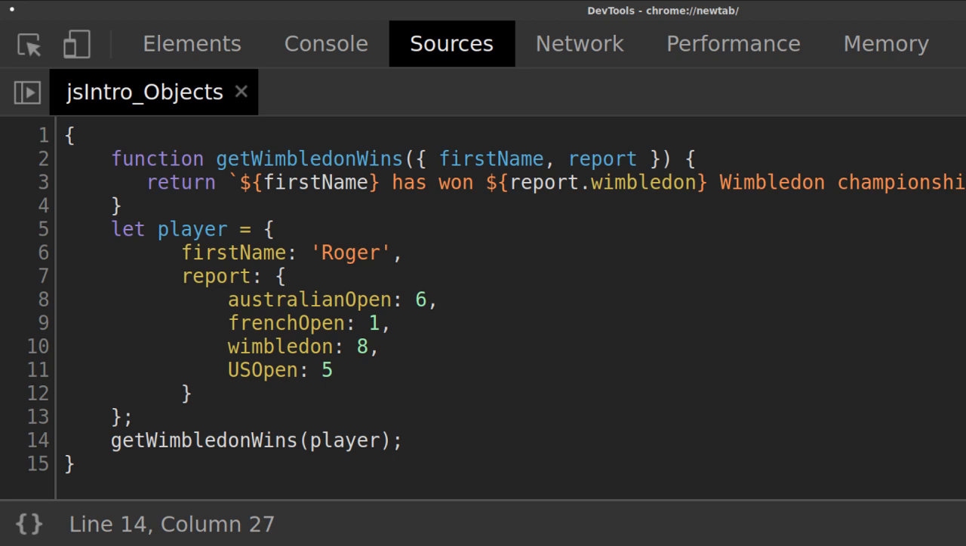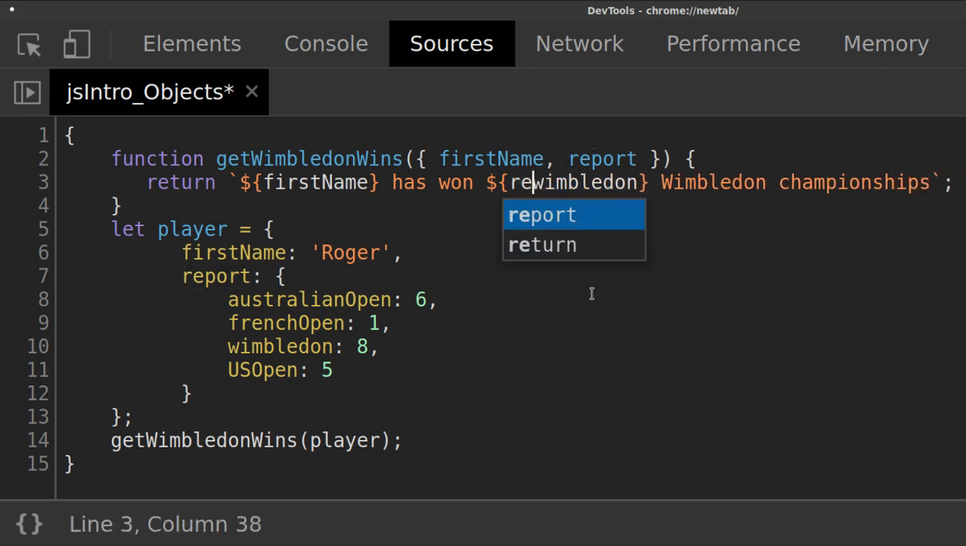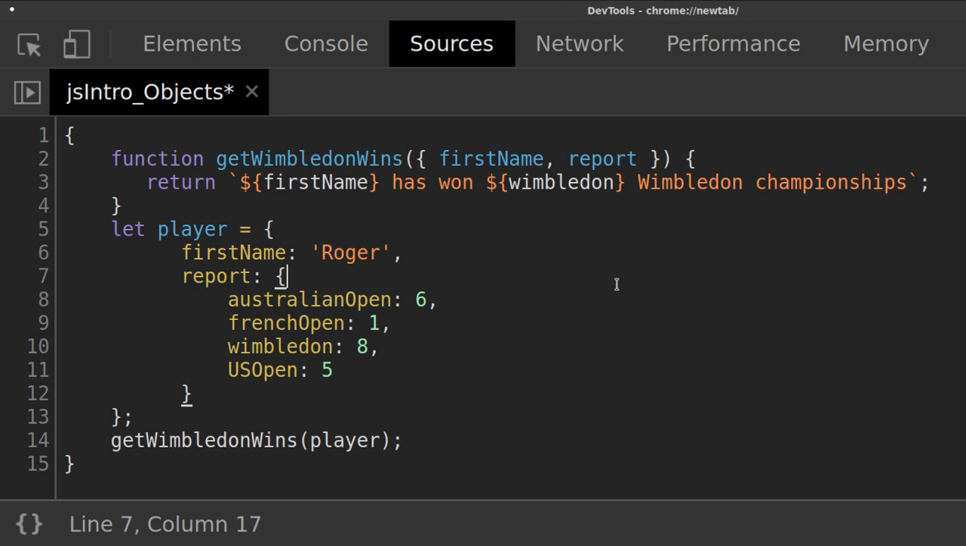Cool. So that works with one level of destructuring. But let's say I don't want to write report.Wimbledon. I just want to write Wimbledon. How would I just access, or how would I destructure up here in my parameter list to just have a variable called Wimbledon, not report.Wimbledon? Does anyone know?